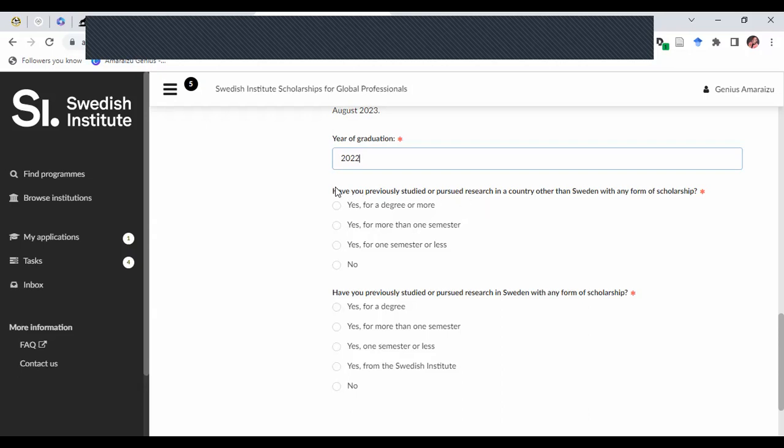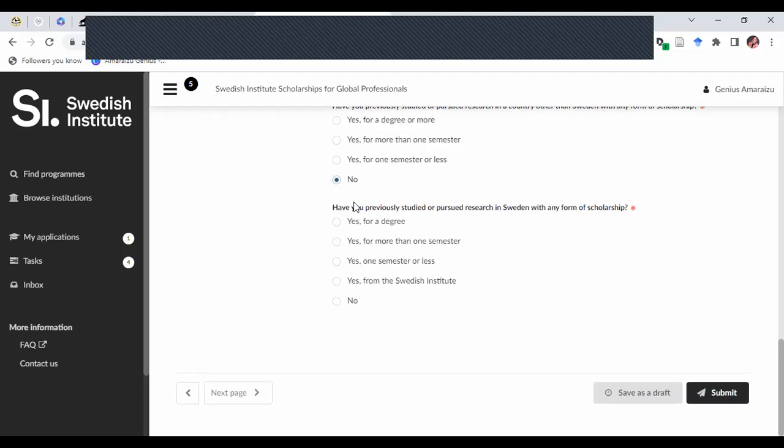Bachelor's is not research, but studies, so bachelor's is among them, of course. So if you have, in any form of scholarship, for a degree or more, for more than one semester, if there is none, you simply say no. Have you previously studied or pursued research in Sweden or in any form? So you say no or yes, whatever the answer is.